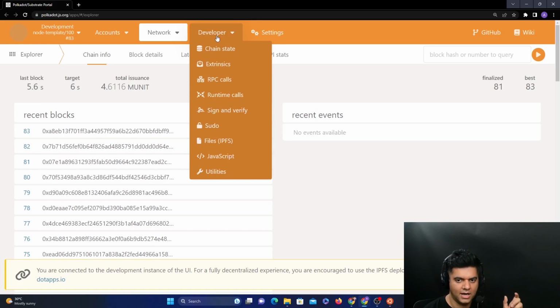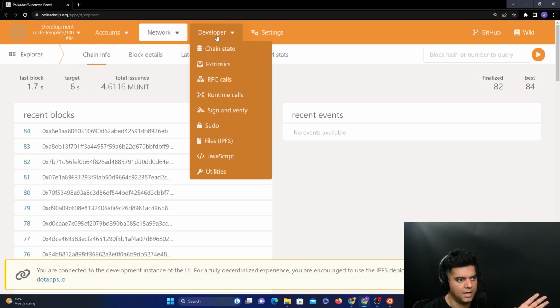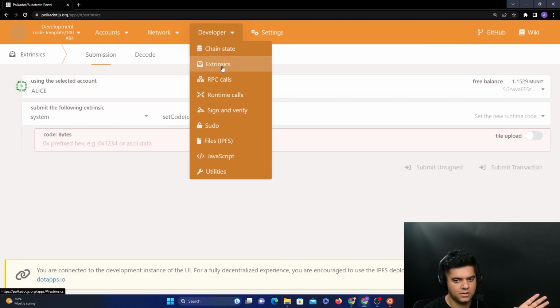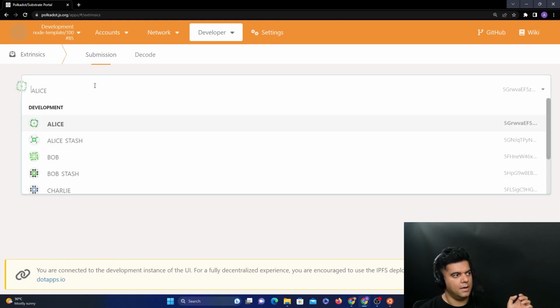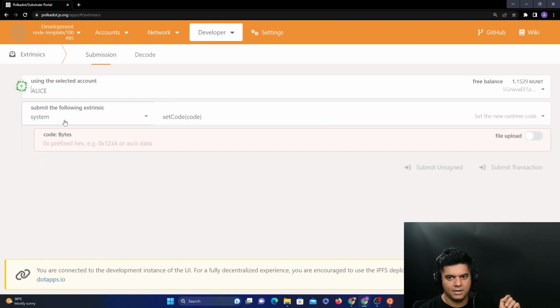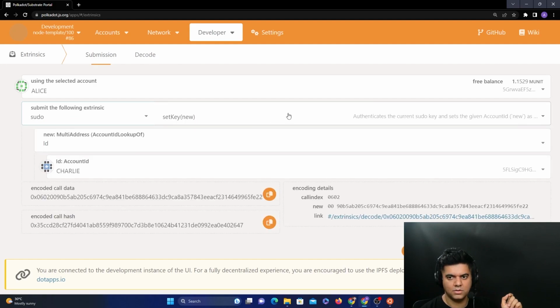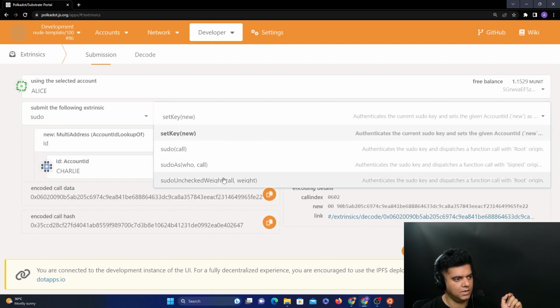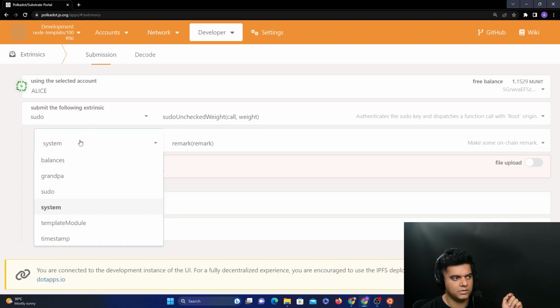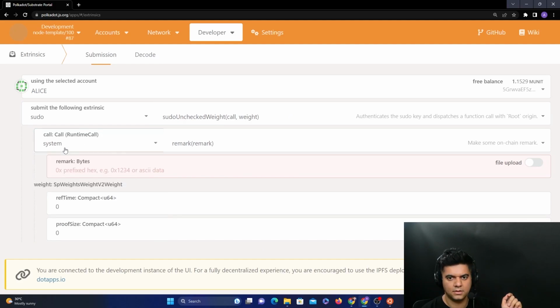So we'll do that with the help of the compact compressed wasm file. And to do that, you just go to developer, go to extrinsics. Okay, make sure you select the Alice account, that's the admin account, and then select here sudo, and with sudo you select sudo unchecked weight, and here you select system and select set code with the bracket code. Okay, and then click on file upload, and then you can drag and drop the file here.